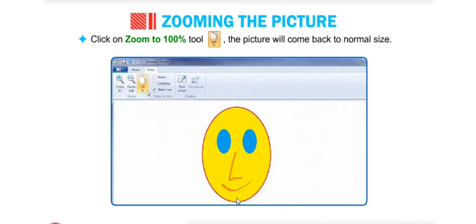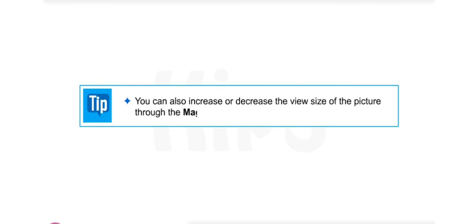Now let's know more. Here one tip is there. Okay. So the tip is you can also increase or decrease the view size of the picture through the magnifier tool on the home tab.